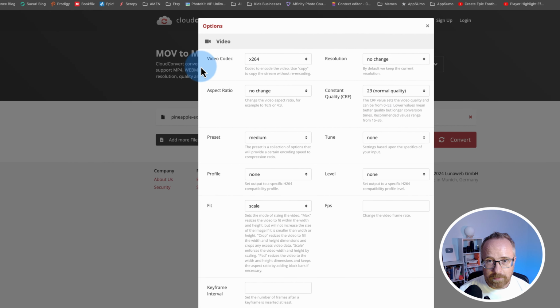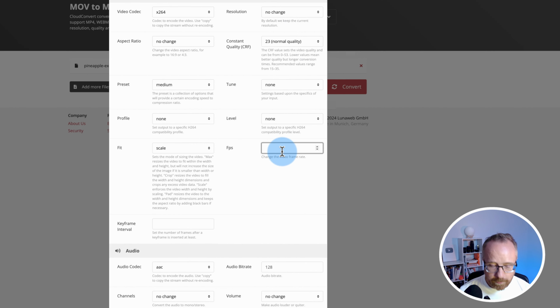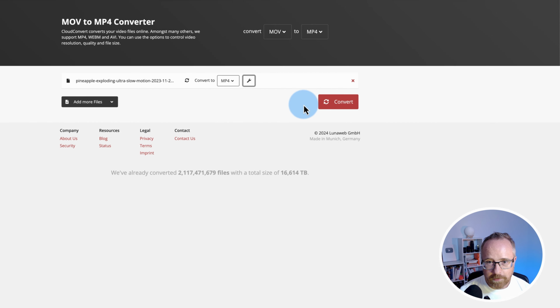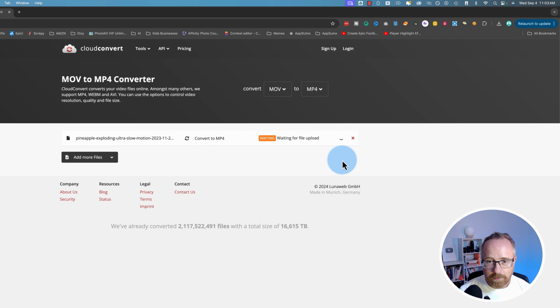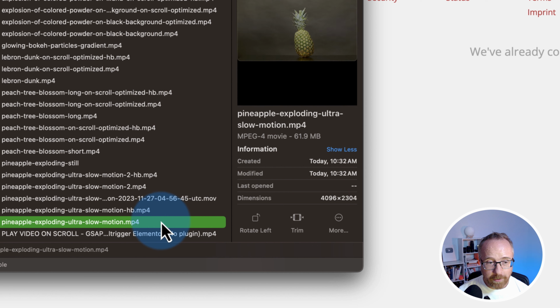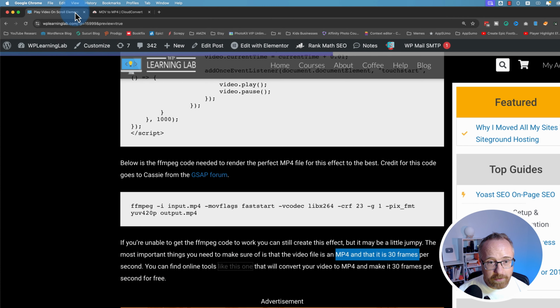Let's see if we can adjust frames per second right here, FPS. We want to make that 30 and then go OK. Don't have to change anything else. Click on convert, and that's going to convert this file and you can download it. I've done this process already, and this is the MP4 file right here, and it is still big, 62 megabytes, still way too big. And we want to, at this point, convert this file also using this FFmpeg command.